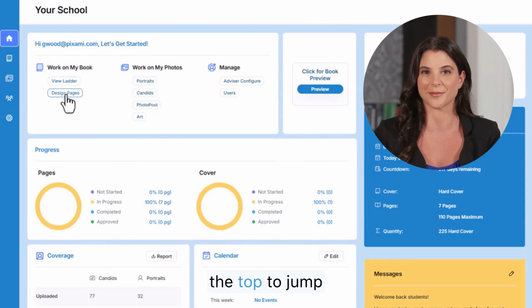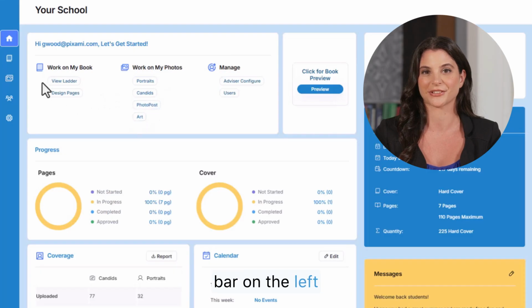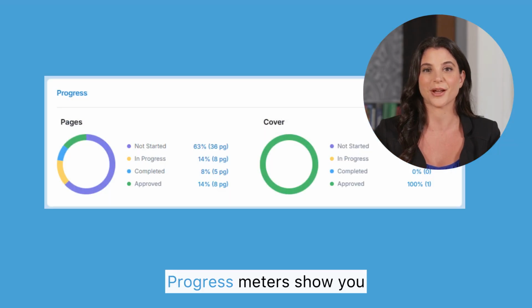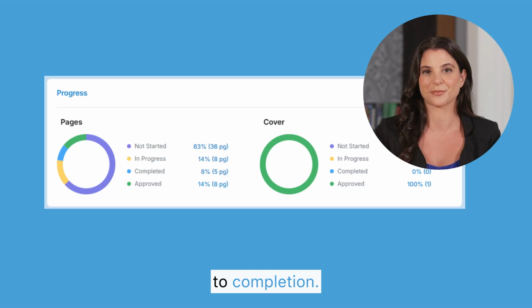Use the links at the top to jump directly into your specific task or the navigation bar on the left to move between pages. Progress meters show you the current status of your pages and your cover from the yearbook ladder, helping you keep your book on track to completion.